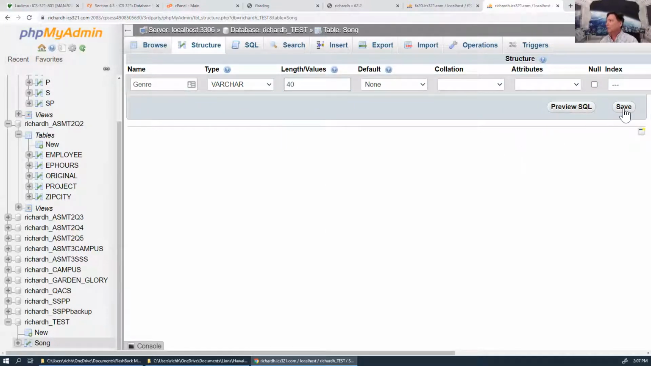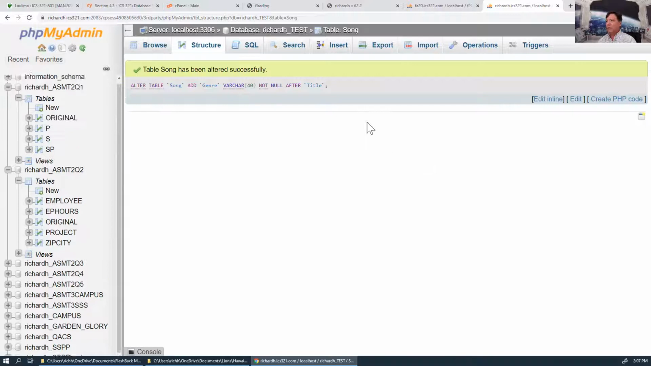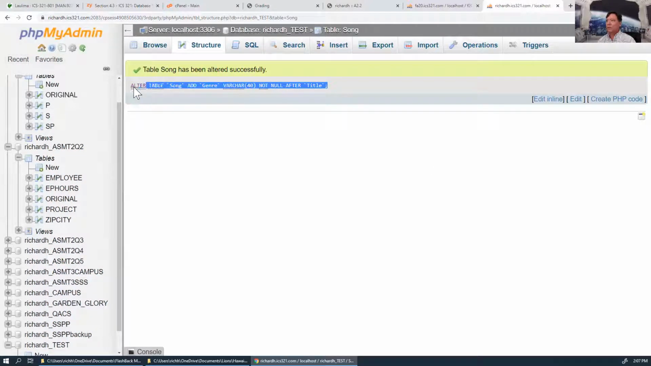And then I go save, and it actually shows you what the alter table statement is. So this phpMyAdmin can be a handy thing for learning all of these SQL statements too. You might be writing a stored procedure and you need to change a table. Or you might even be writing PHP code, and you want to change the name of a table or add a column.